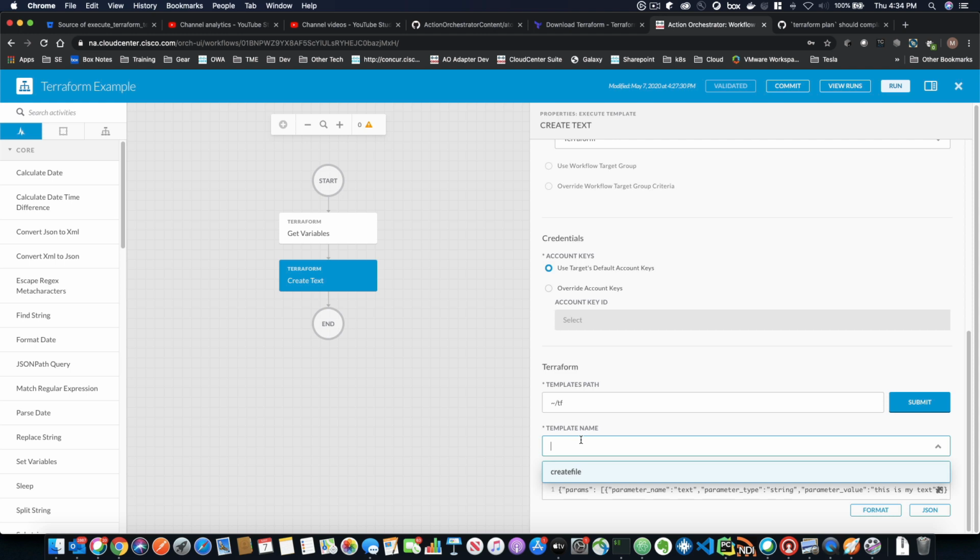So if you have a bunch of them, you could just select what directory you want under root TF, and that will be your template. So I've already selected create file. Now the other thing I'm doing here is I'm adding a parameter.